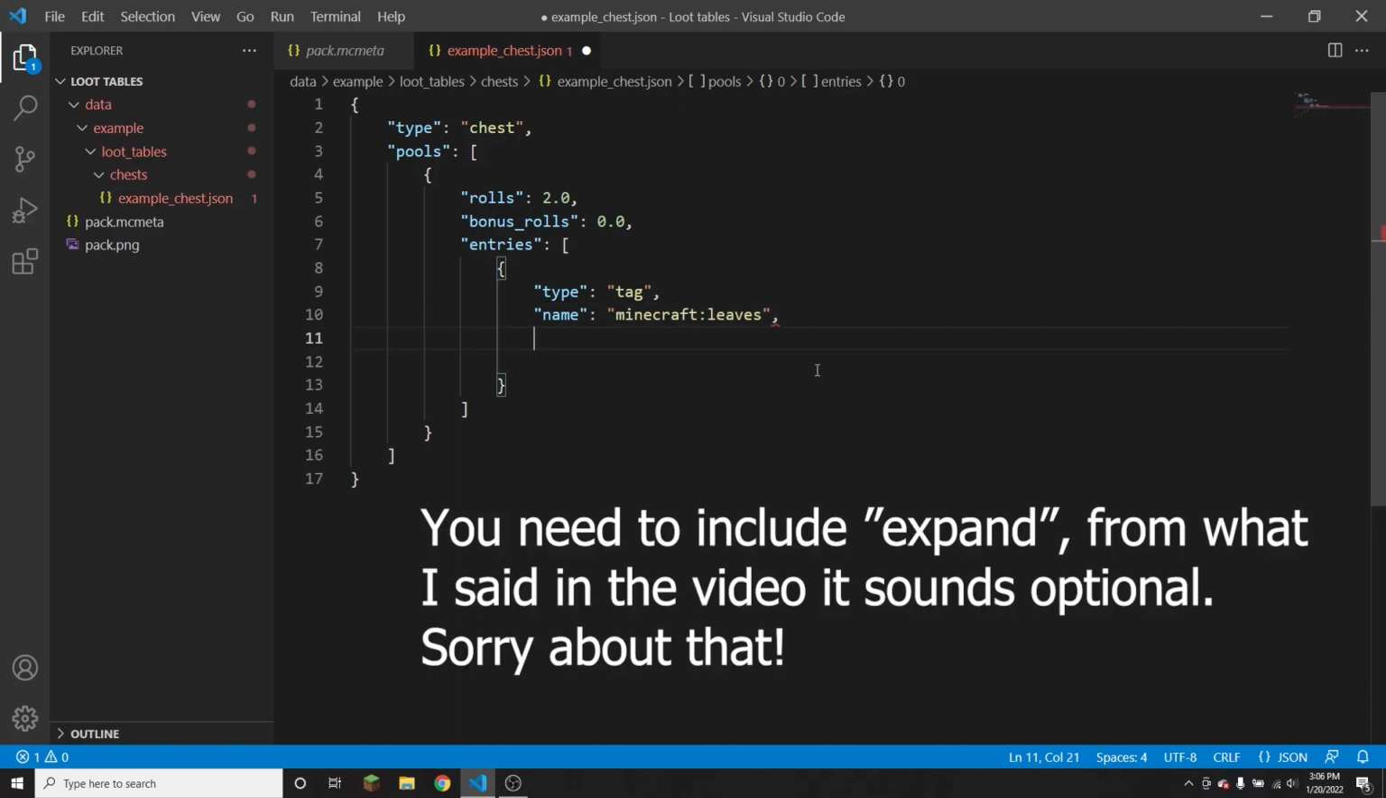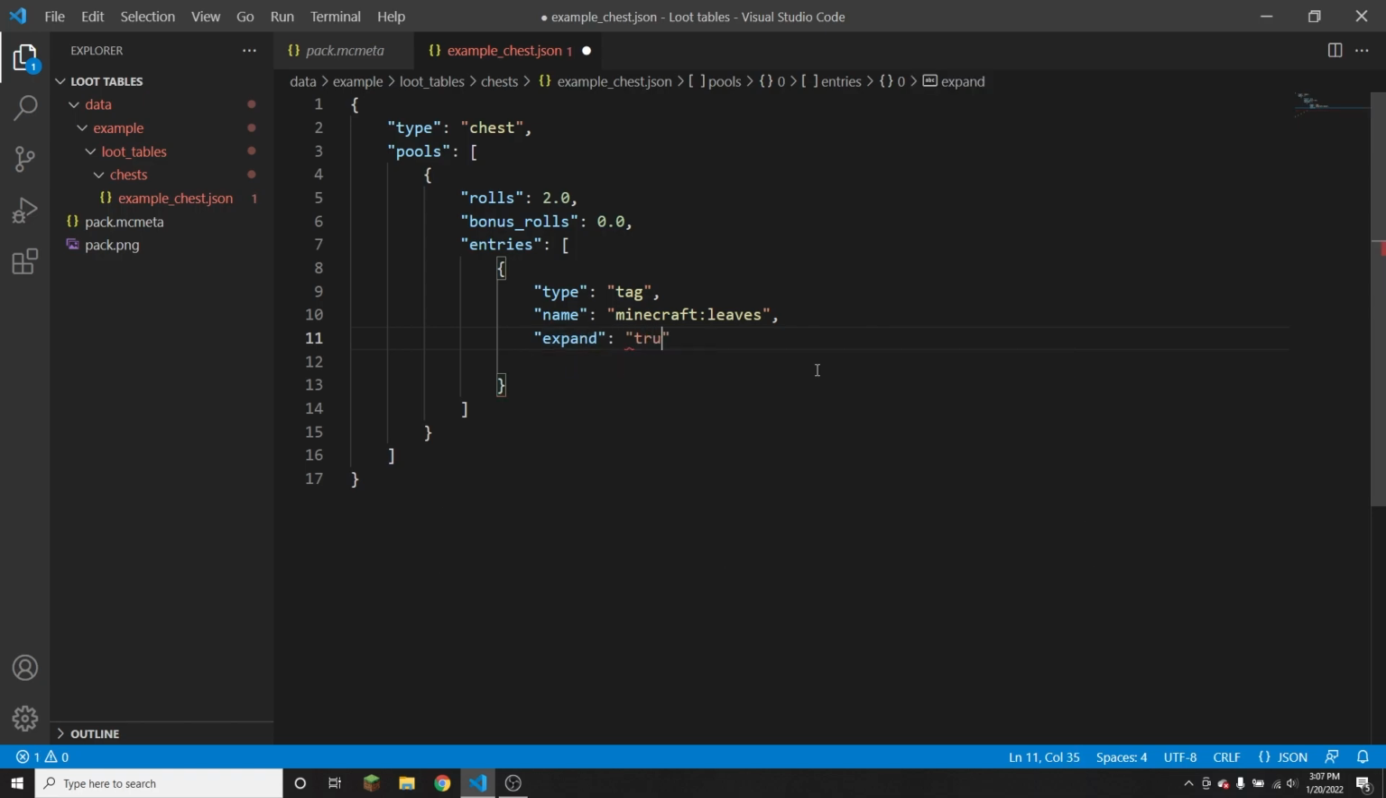You can then have one more option, which is expand. And what expand is going to do is, if you set it to true, that will make it so it chooses a random item from the tag, and if you set it to false, it will just generate every item from this tag inside of the chest.